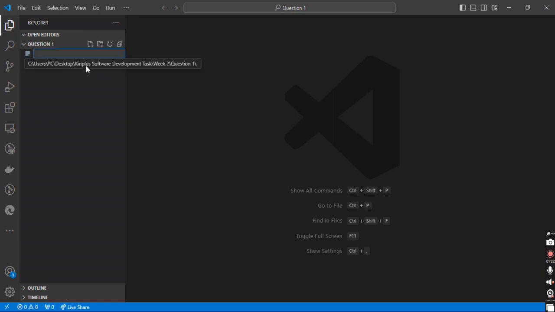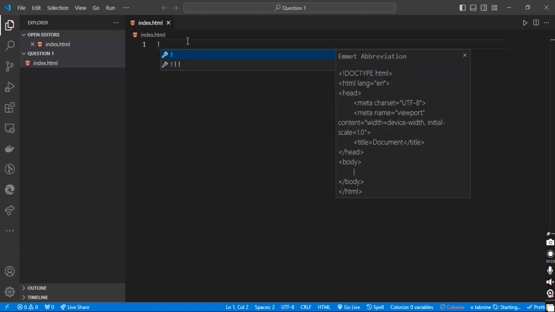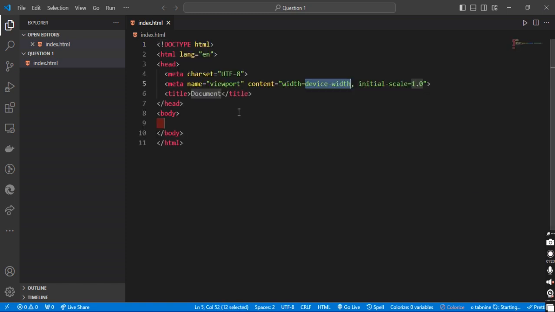So you create a new file, name it index.html, then you enter. So this is where you can easily just have your code. Let's just say you have your code. So this is where you have your code. So from here now you can start working on your answer.